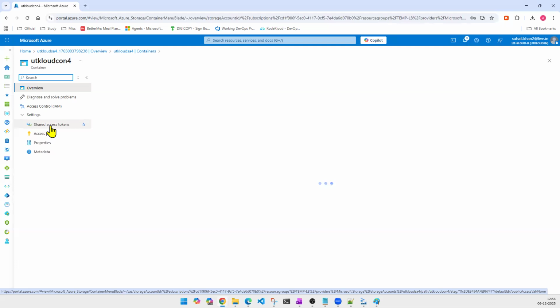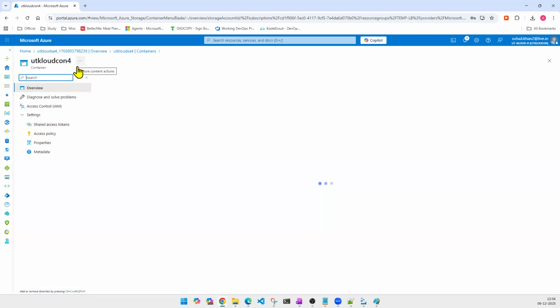I'm going granular level now. I have 10 containers, but I have hired you to work on files which are there only in one particular container. So I don't want you to see my other containers. I don't want you to delete, because if I share the access key with you, you will have access to all my containers and you will have full access. You'll be able to delete my containers, you'll be able to edit my containers. But the business requirement is that I have hired you only to work on one particular container. So that I can achieve using shared access signature.